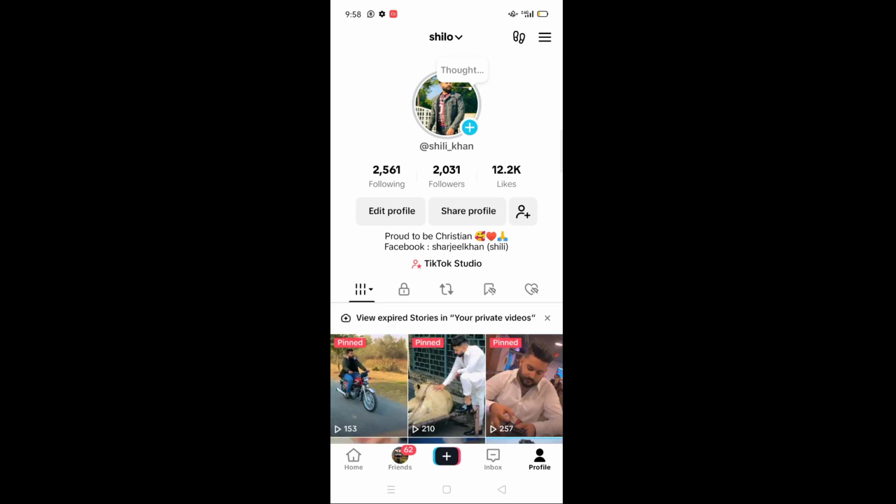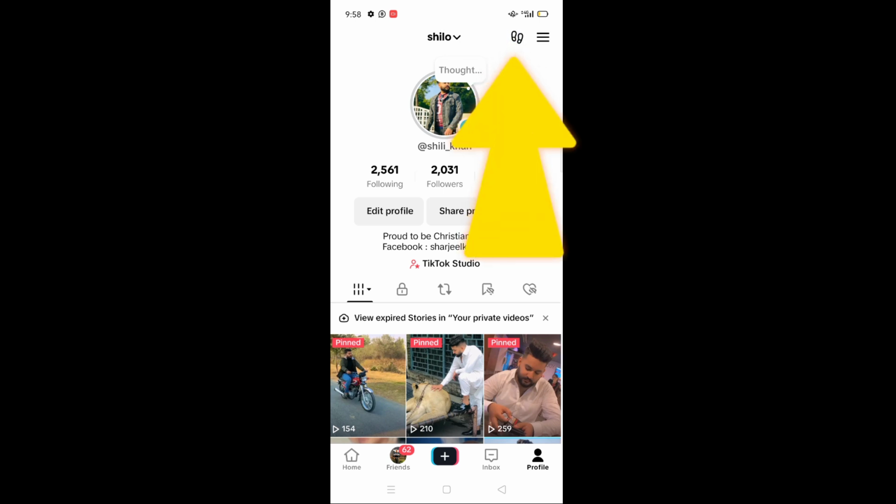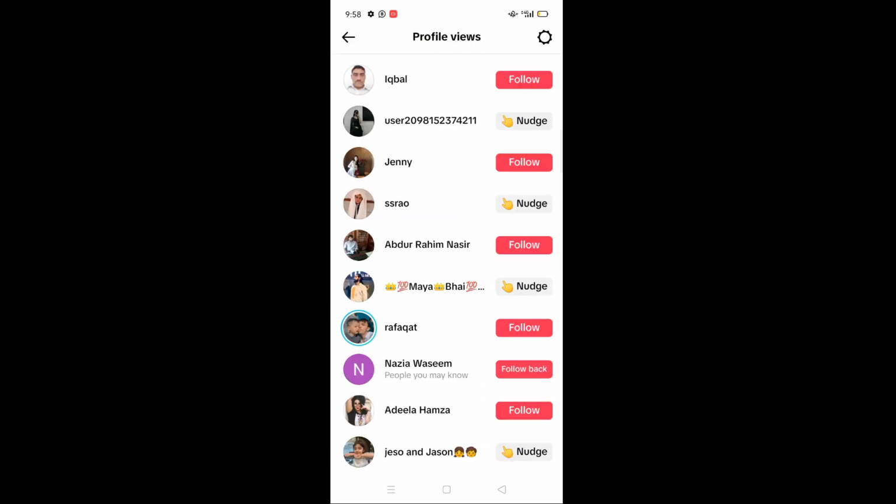So as simple, you will see in the top right corner three lines, and in the lines you will see the footstep of profile viewers. This is the symbol where the viewers can visit your profile. So here is the profile views. So these all are users who viewed my profile.